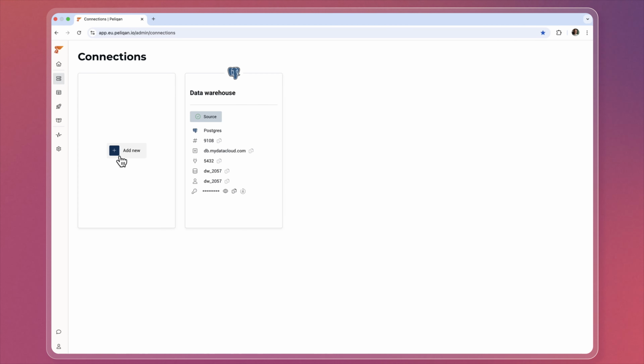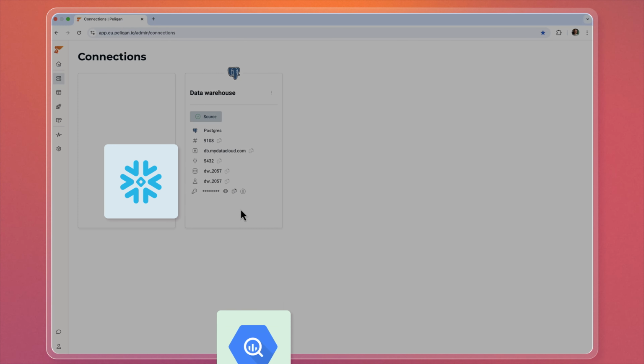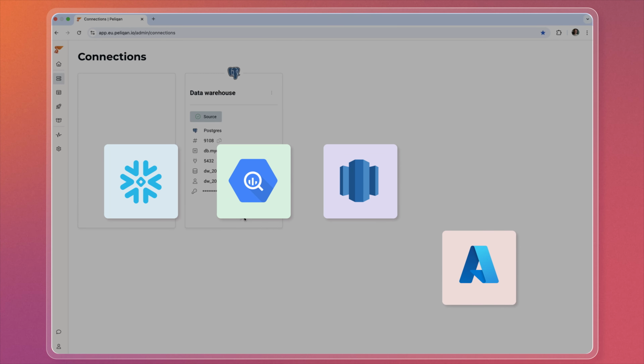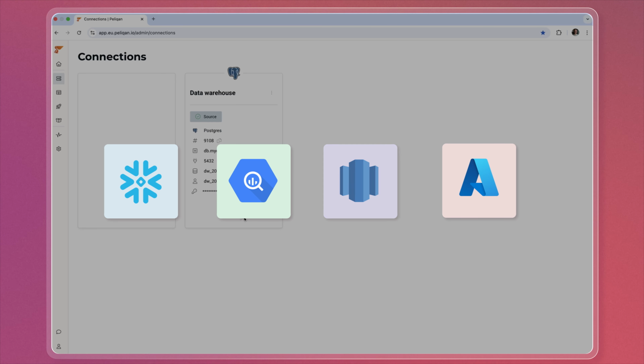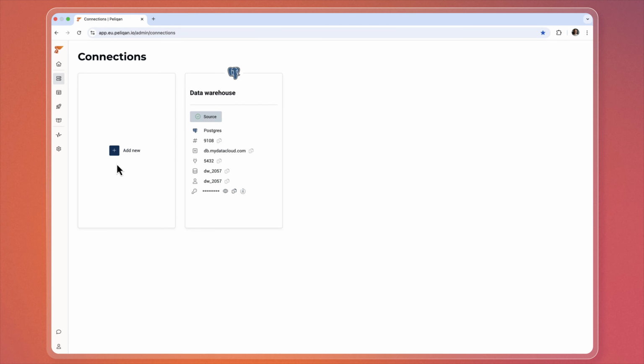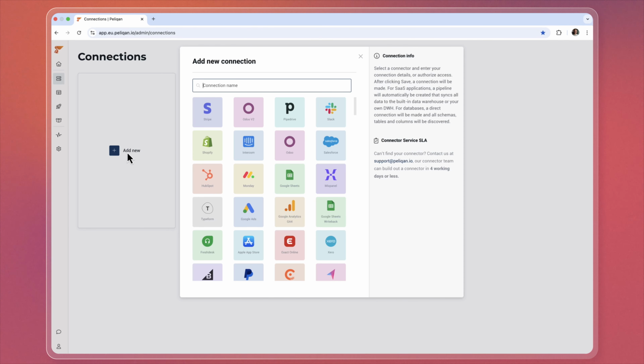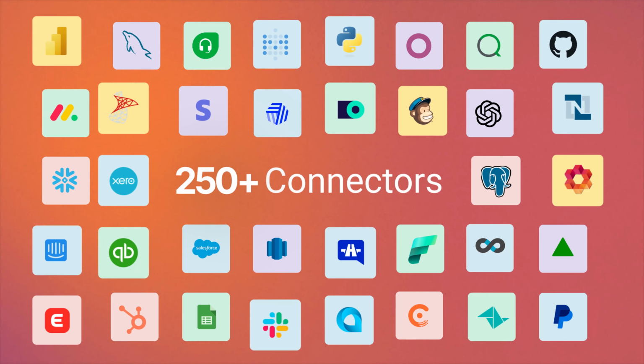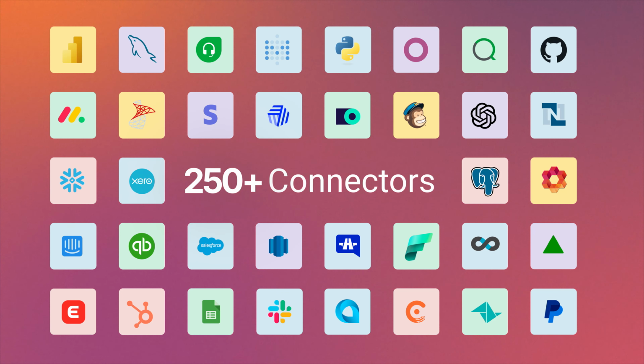When you sign up for a new account, you will immediately notice that you have a built-in data warehouse. You can also bring your own, for example, Snowflake, BigQuery, Redshift, or an Azure data warehouse. But for now, we will use the built-in data warehouse. I'm going to add a few connections to my business applications. Peliqan has over 250 connectors to a wide range of data sources.